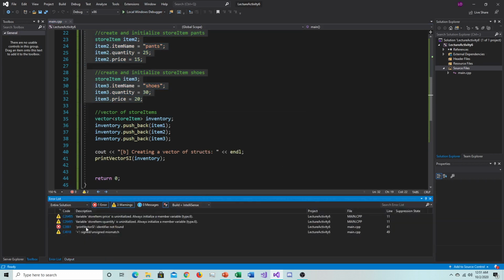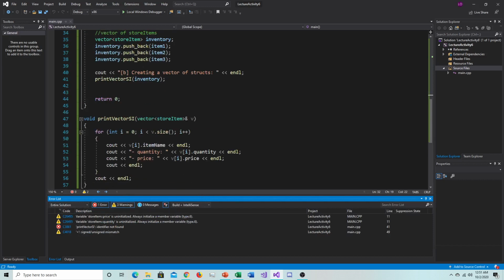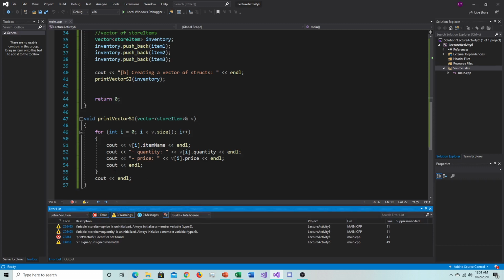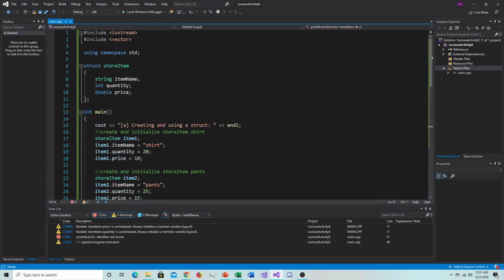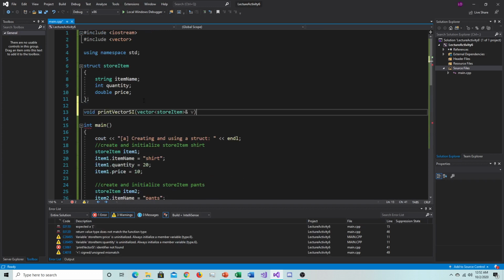Oh. See, vector print I identifier not found. You see, I forgot to put the function prototype. My bad. So let's get this and put it right here. Add the semicolon, delete the variable name.